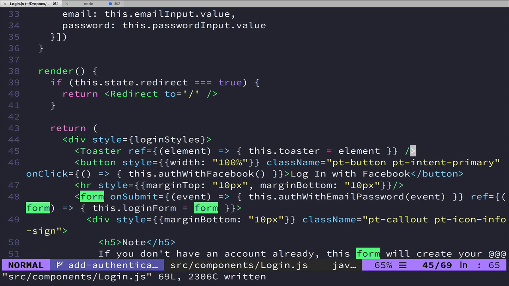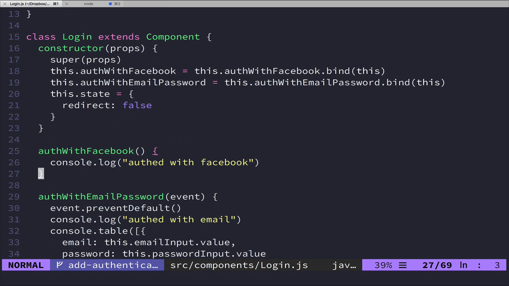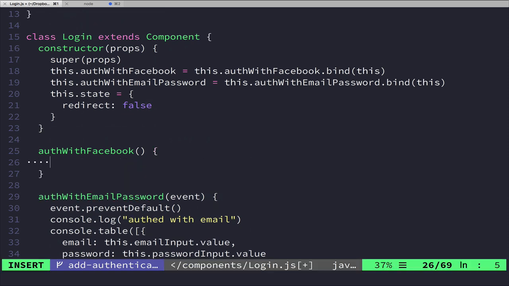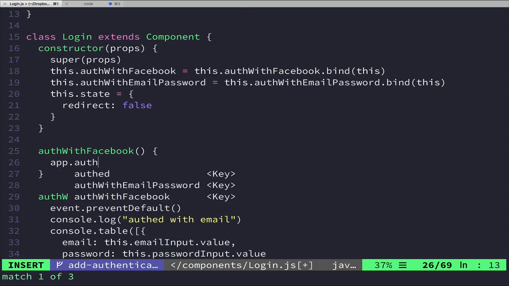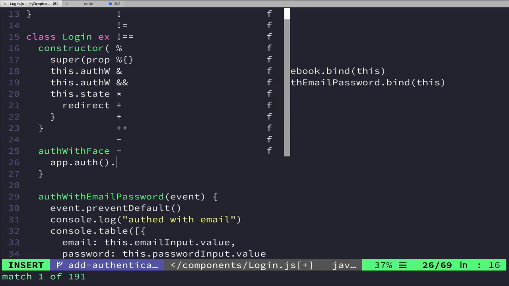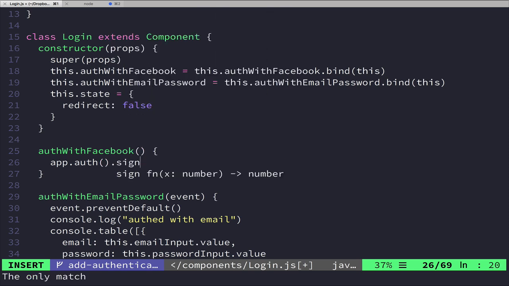So we'll do the Facebook authentication first, because I think it's a little bit simpler. And in all of this authentication code, we're going to be working with promises a little bit. If you haven't seen promises and you aren't really familiar with them, then this might look a little foreign, but I will do my best to explain it as we go on. So we're going to say app.auth, and auth is going to be a function here that's going to return some things. And we want signInWithPopup.